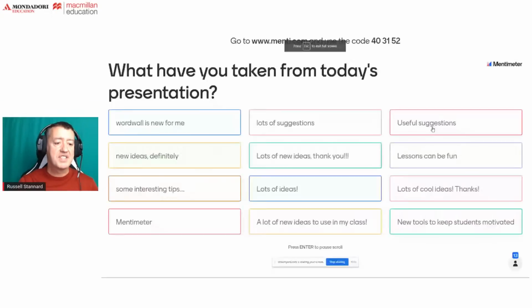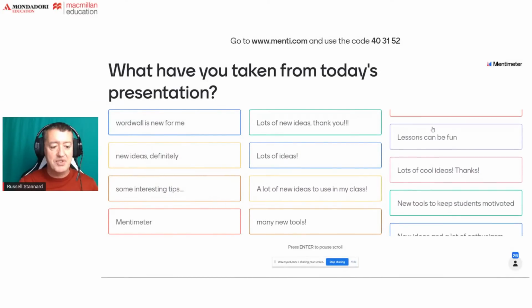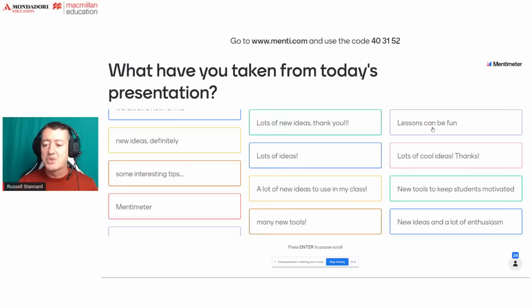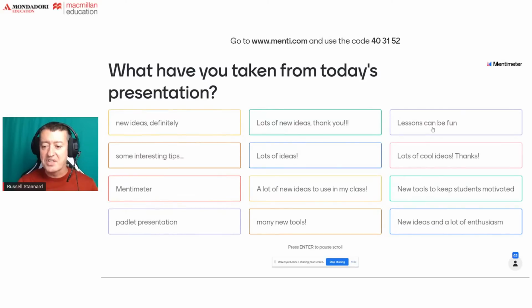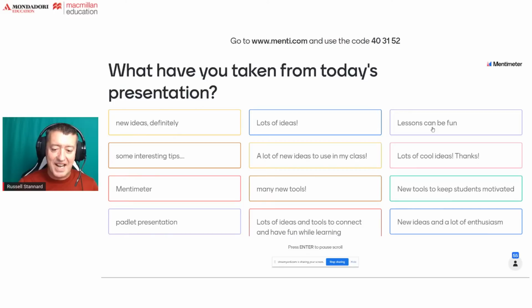So if I quickly now do screen share again and come back onto the presentation, I can already see, I'm going to click on present. Okay, so I can see someone saying Wordwall is new for me. New ideas, definitely. Some interesting tips. Mentimeter. Lots of new ideas to use in class. Many new tools. New ideas and lots of enthusiasms. Thank you. Lots of cool ideas. Thanks. Lessons can be fun. There can be hard work though. Lots of ideas and tools to connect and have fun while learning.